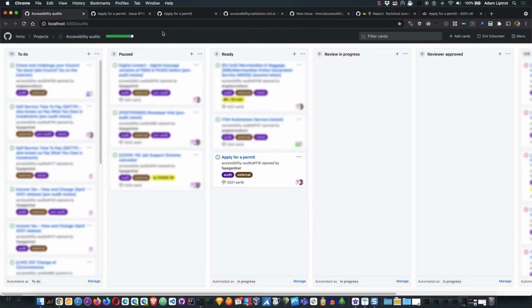So this is our audit board. Most of it's been blurred out because these are live services or services being developed. But this basically shows how we manage our audits. Each of these cards is an audit or service, and you can see we've got several columns. So we've got to do. These are services which we know about and have requested audits, and these are just waiting for their time slot to come up.